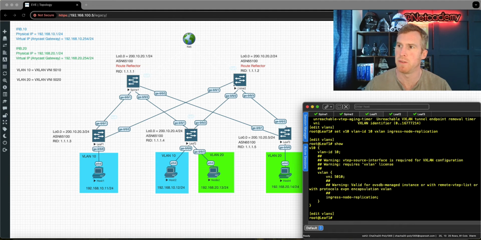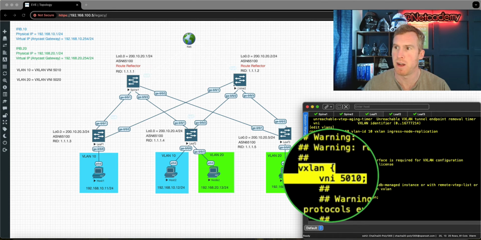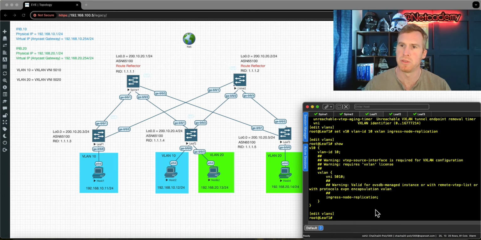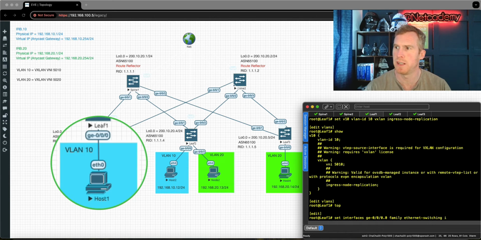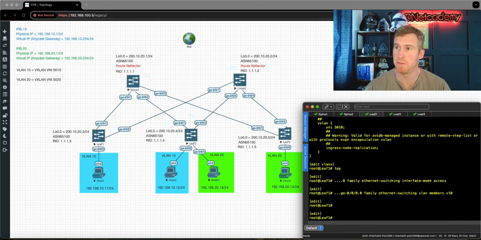But you can see here we've got the name V10 with the VLAN ID of 10, mapping to a VXLAN with a VNI of 5010 with ingress node replication. But I also said that we need to create the interface that connects to host 1. And that is, let's go to the top, let's do set interfaces ge-0/0/0.0 family ethernet-switching, interface mode access, and now let's assign VLAN members V10 to it. That's it, that is leaf 1 done.